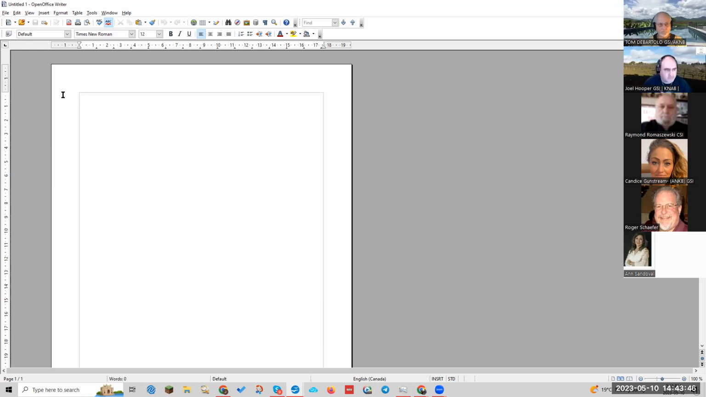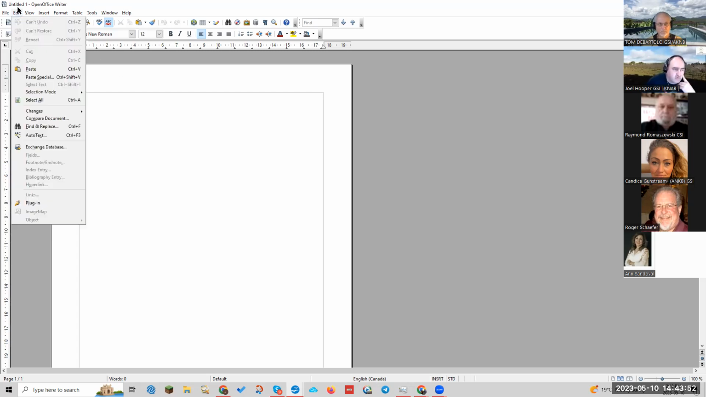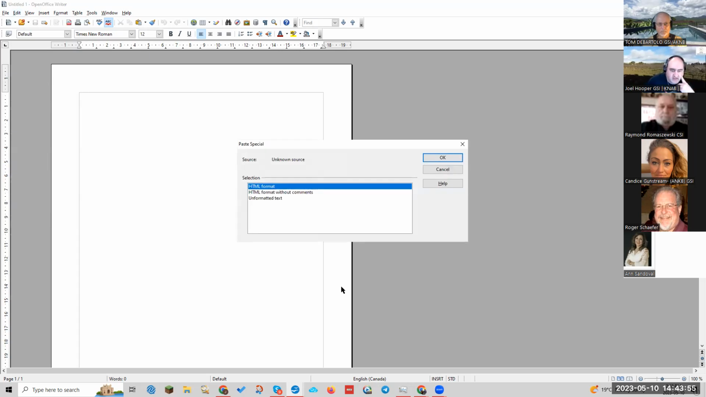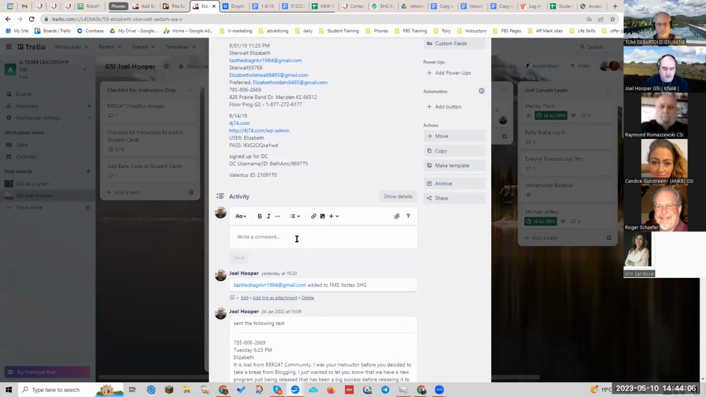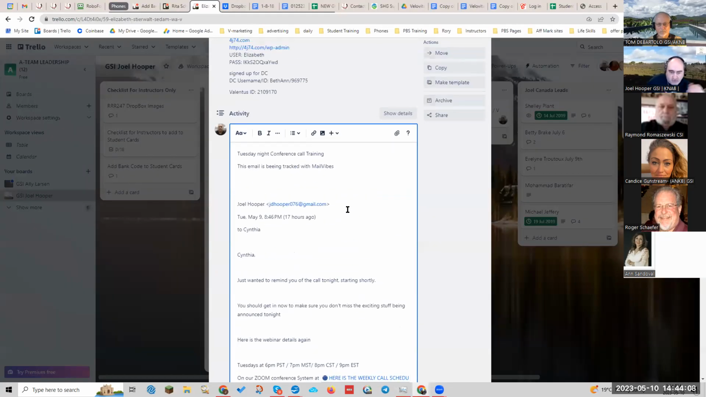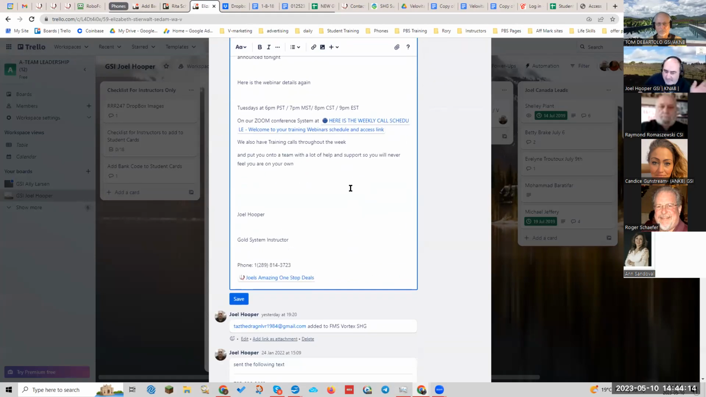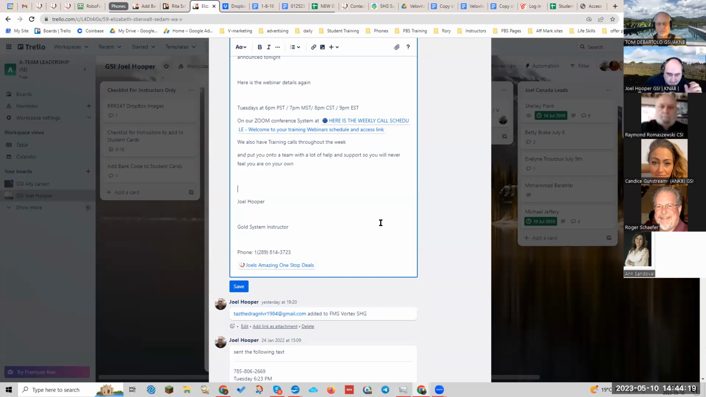So what I do when I want to paste emails in my Trello, you want to do edit, paste special, and choose unformatted text. You do that, it pastes like this, and then just copy it from here, and go back into Trello and paste it, and then it just looks fine. The only thing it does is add extra spaces in here, but that's fine. You just take those spaces out. But I find doing this looks much better, and you don't have to worry about going through and deleting all the images.